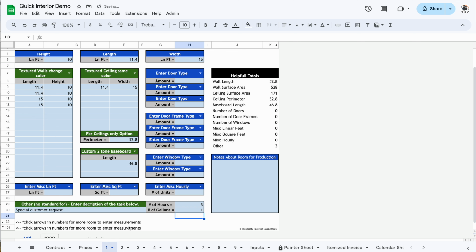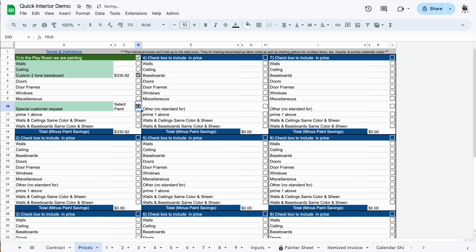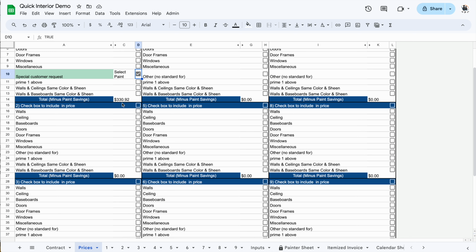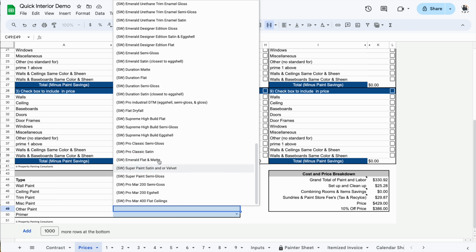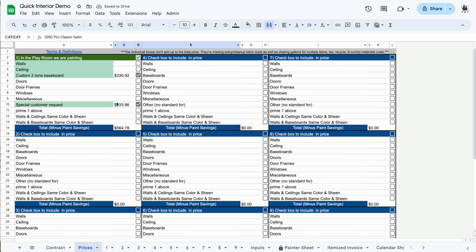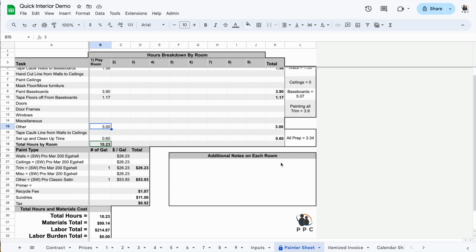I'll put 1. And then on your prices sheet, you'll see this is green now. If I turn this on, it fills it out with what I put, special customer request. And then it's asking me to select a paint. So I'll come down here to other and I'll select what kind of paint I was going to use for it. And then it incorporates it, puts it in my work order with the hours, and all works together.